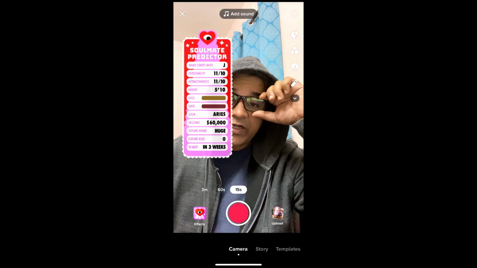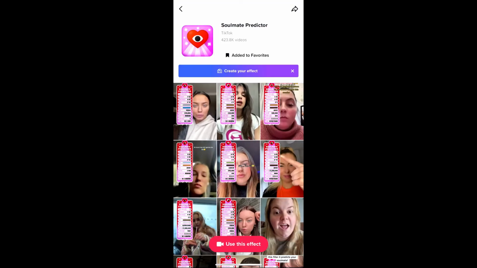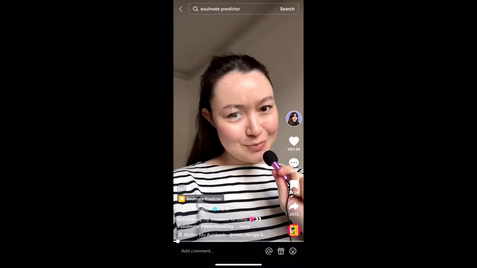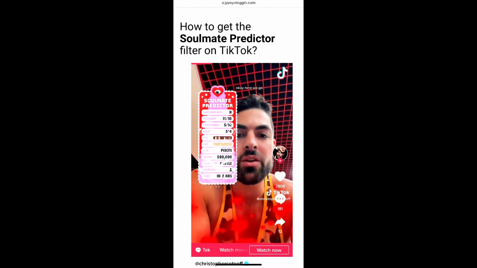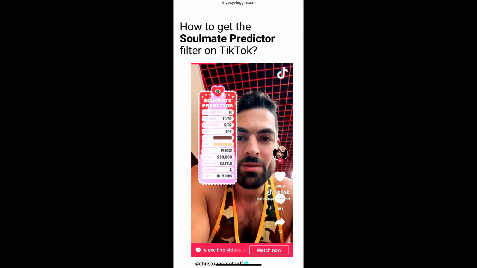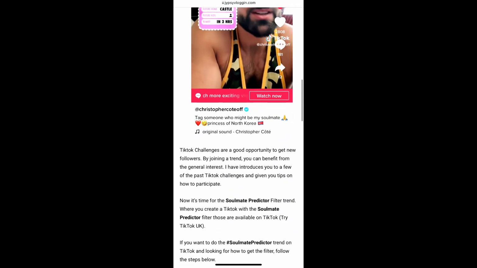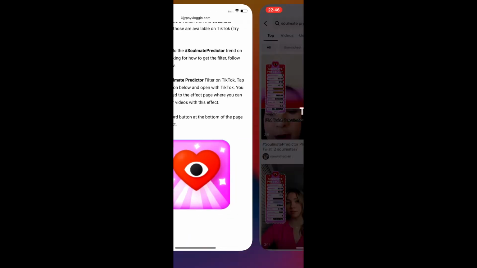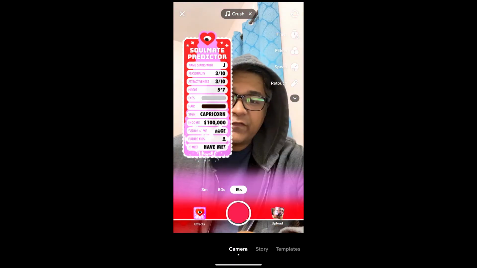Suppose you are not getting the effect from the For You page either, what you can do is visit this website. The link to this website I will give you in the description box below. Here in this website you will see the effect icon. Just tap there. Again you will be directed to the effect page. Now tap on the record button at the bottom of the screen. And that's it, you got the filter.